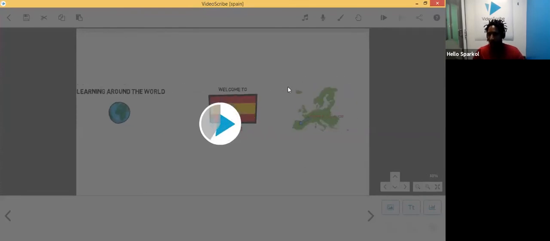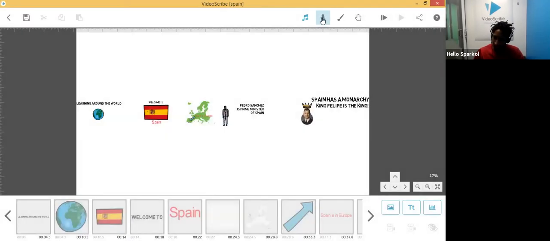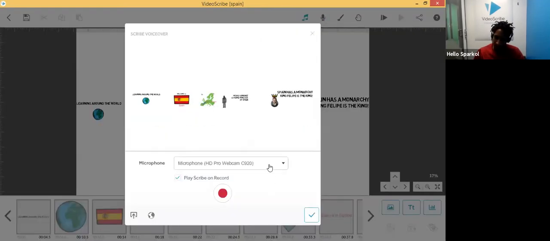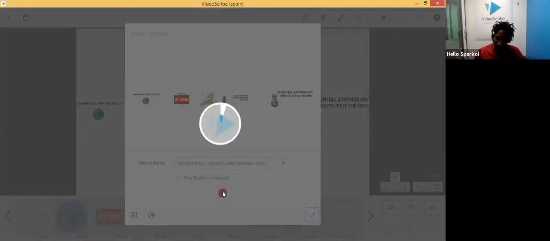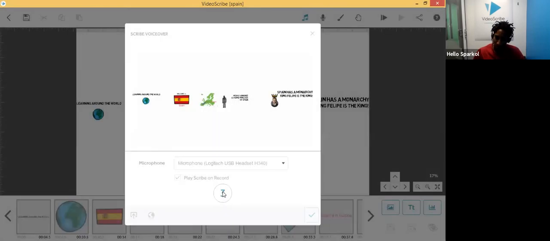And what we're going to go back to is providing a voiceover. So what I'm going to do is, from a drop-down, select my headset. There we are. And clicking the red button will start a countdown timer. It will give me the 3, 2, 1, and then I can begin recording whilst watching the Scribe playback as well.